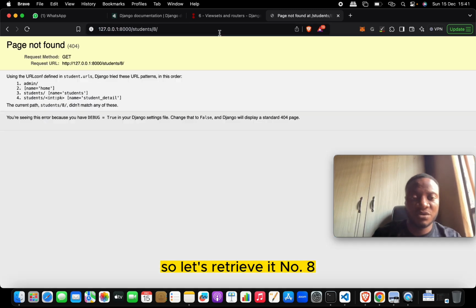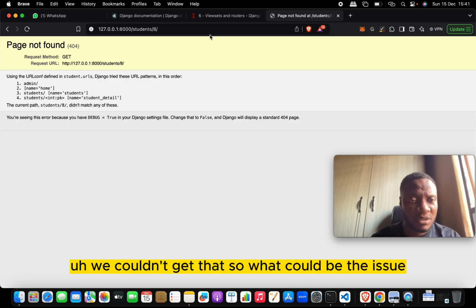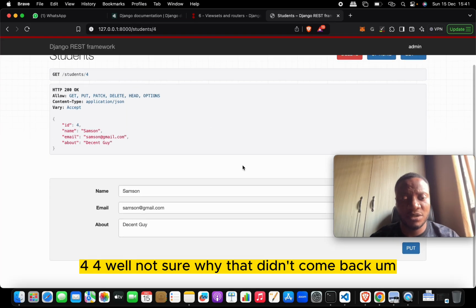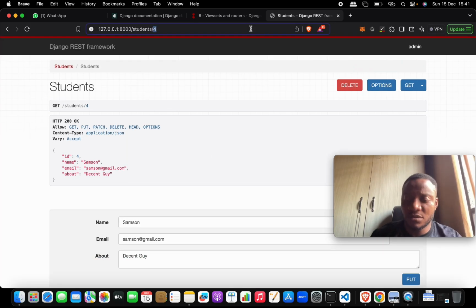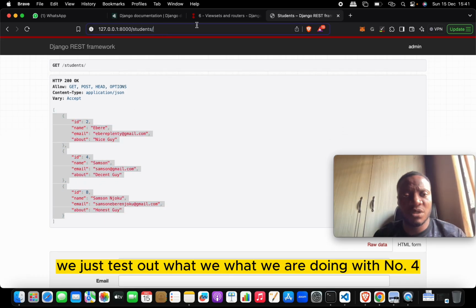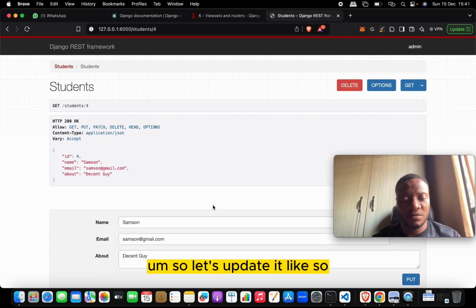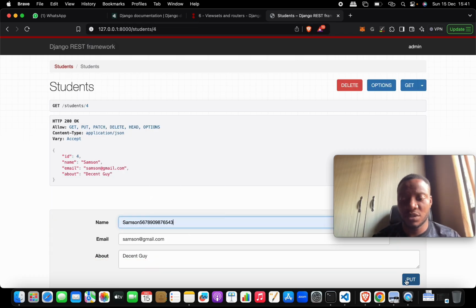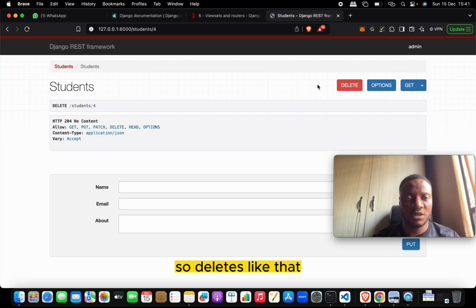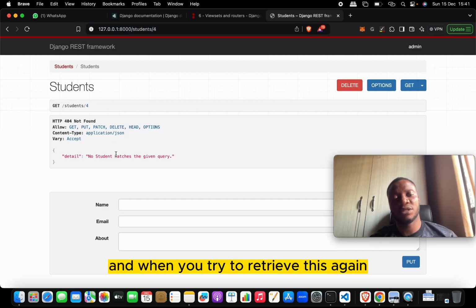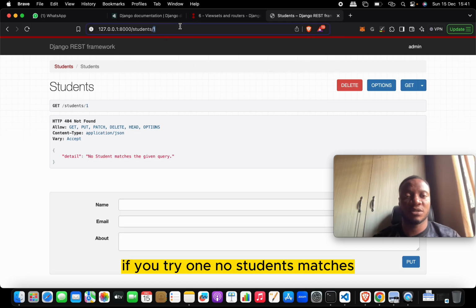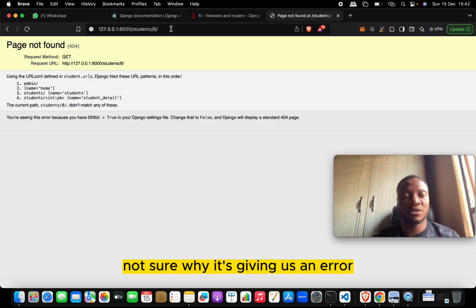That's number 8. So let's retrieve number 8. We couldn't get that, so what could be the issue? 404. Well, I'm not sure why that didn't come back. However, we're able to retrieve everything here. So we could just test out what we are doing with number 4. Let's update it like so. Hit update like that, and then we can also delete like so. When you try to retrieve this again, it tells us no student matches the given query. If you try one, no student matches. I'm not sure why it is giving us an error.